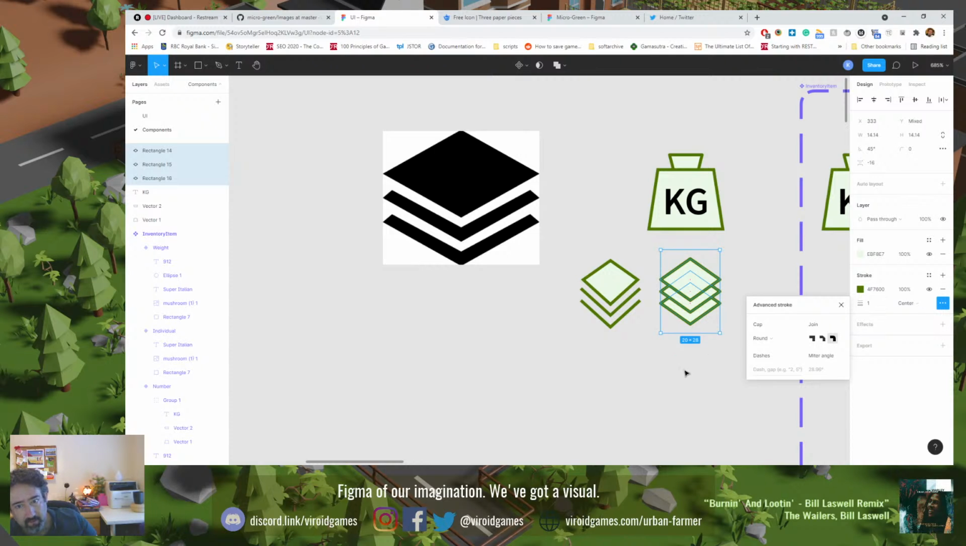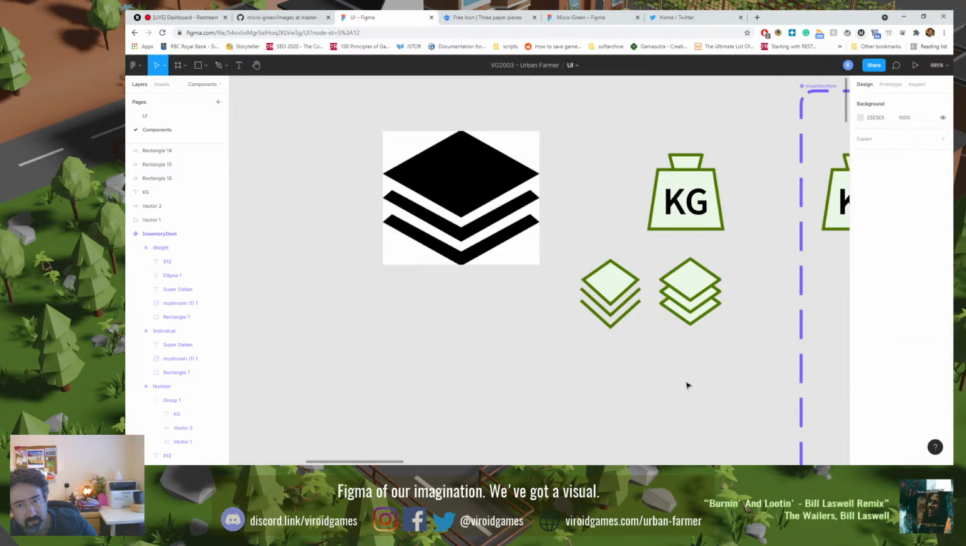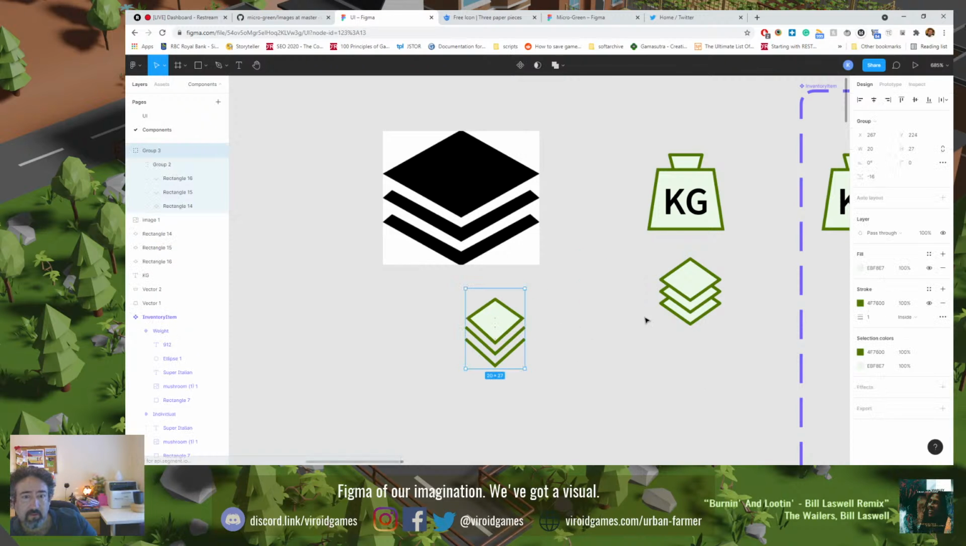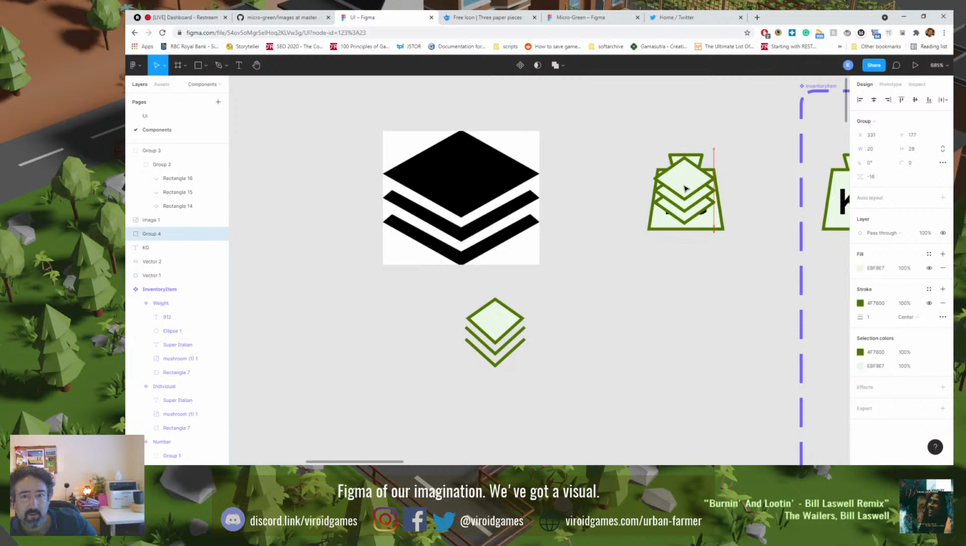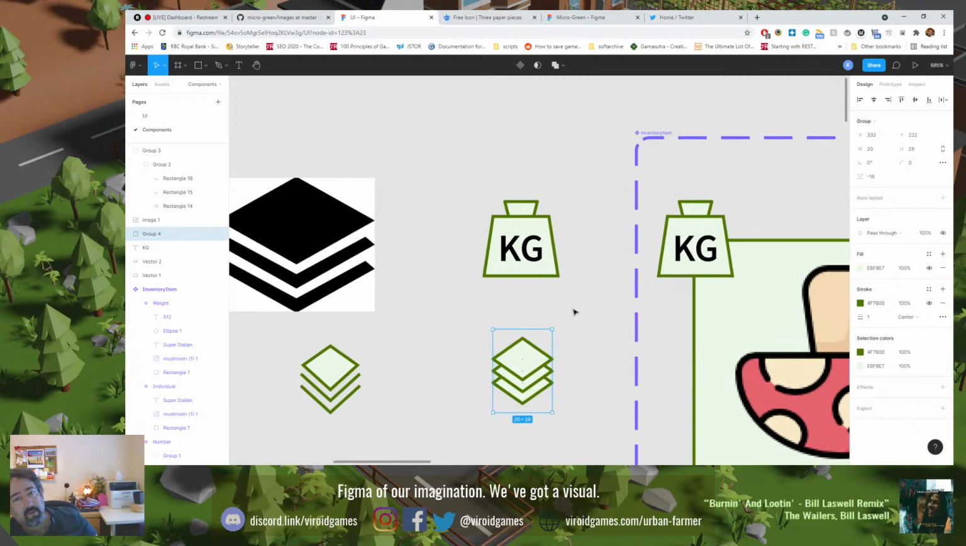Okay. Yeah, I kind of see the roundness here, I think. Anyway, I think this looks good. This is the stackable option. I may add a fourth one to actually give the idea.